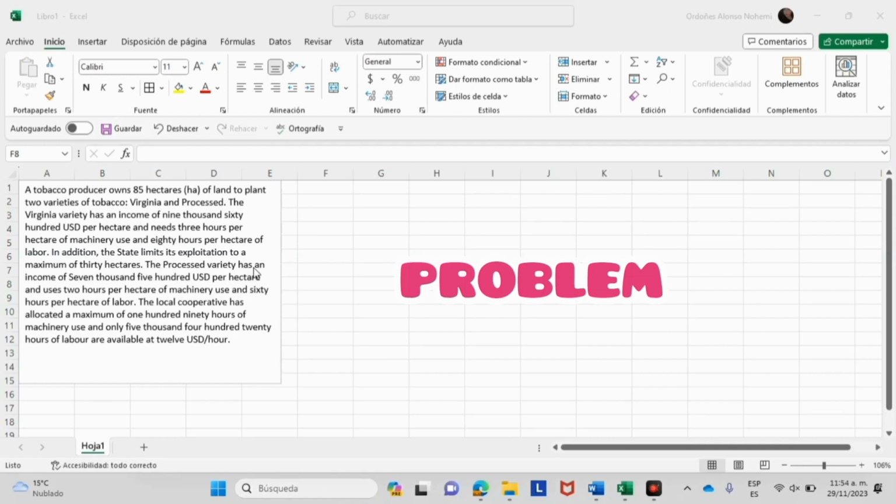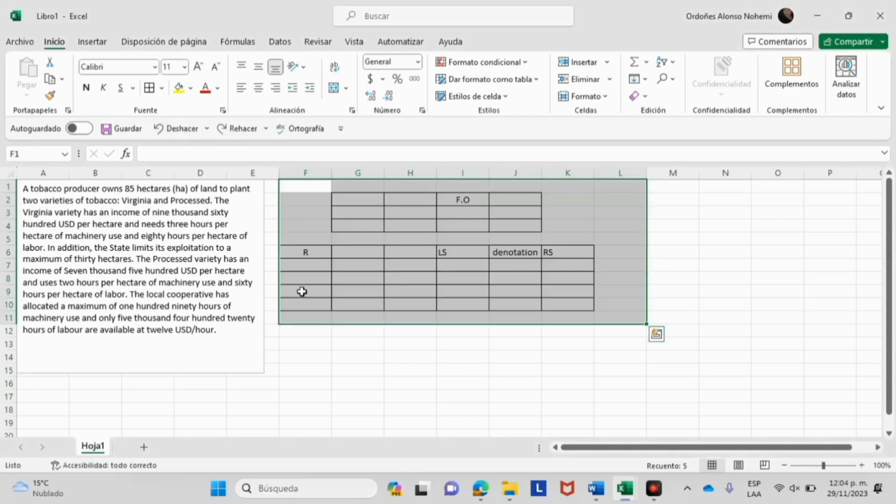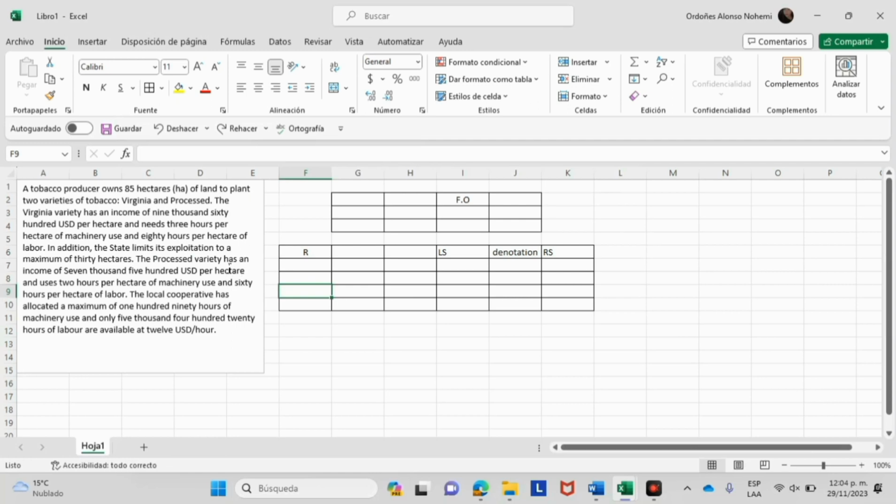The processed variety has an income of 7,500 USD per hectare and uses 2 hours per hectare of machinery use and 60 hours per hectare of labor. The local cooperative has allocated a maximum of 190 hours of machinery use and only 5,420 hours of labor, available at 12 USD per hour. Here we already have some tables. We arrange our information to make it easier to provide the data to solve.